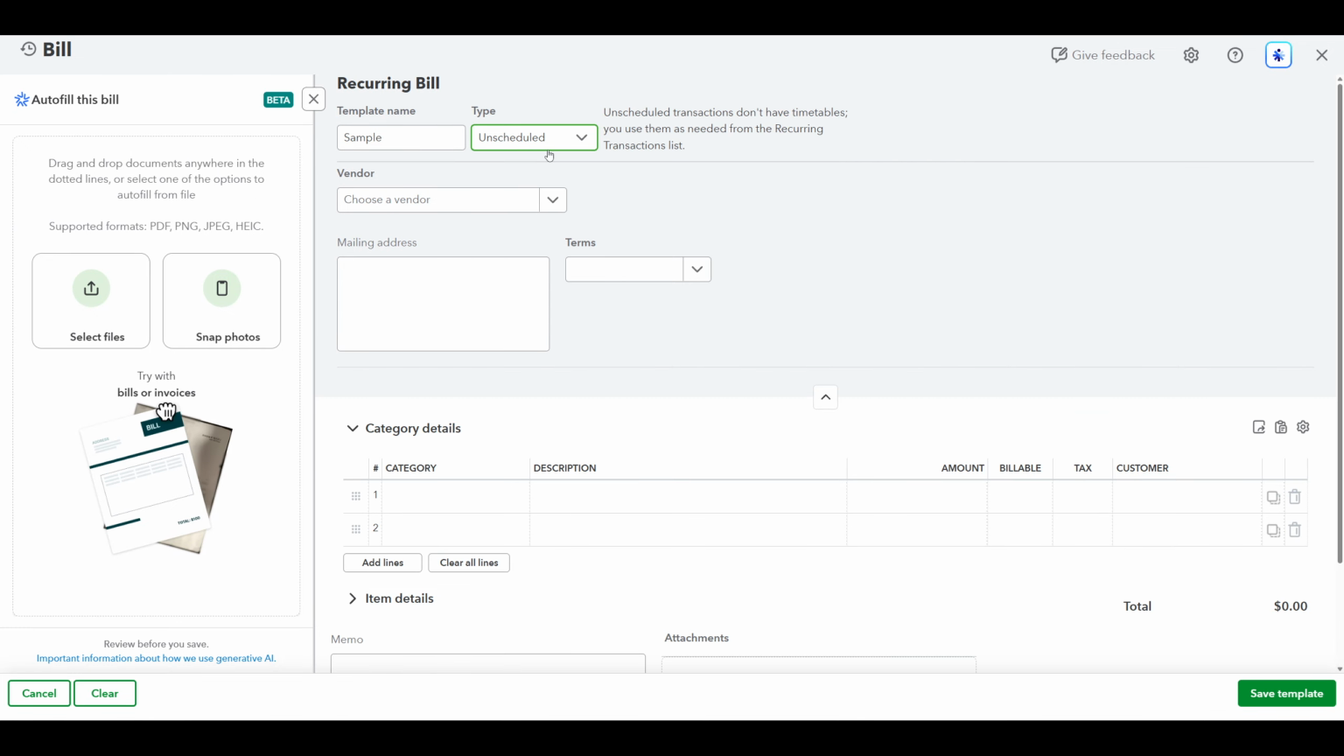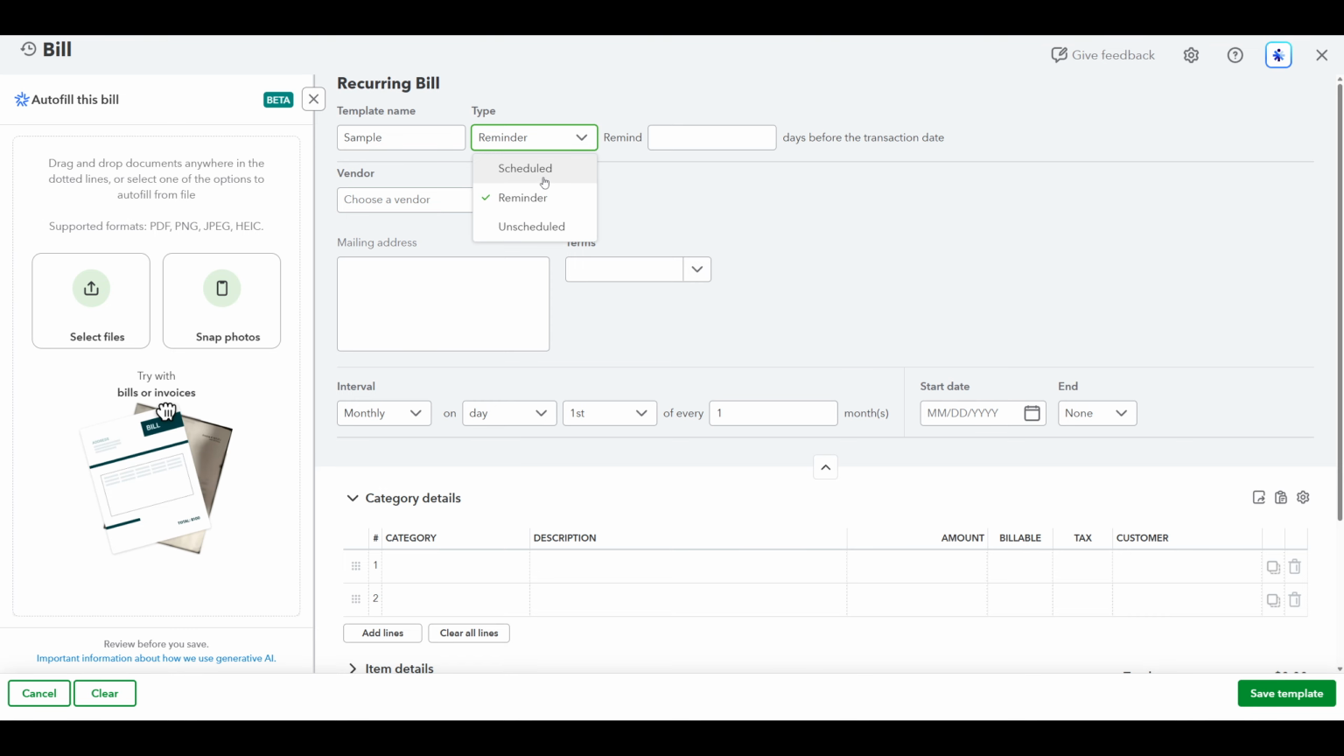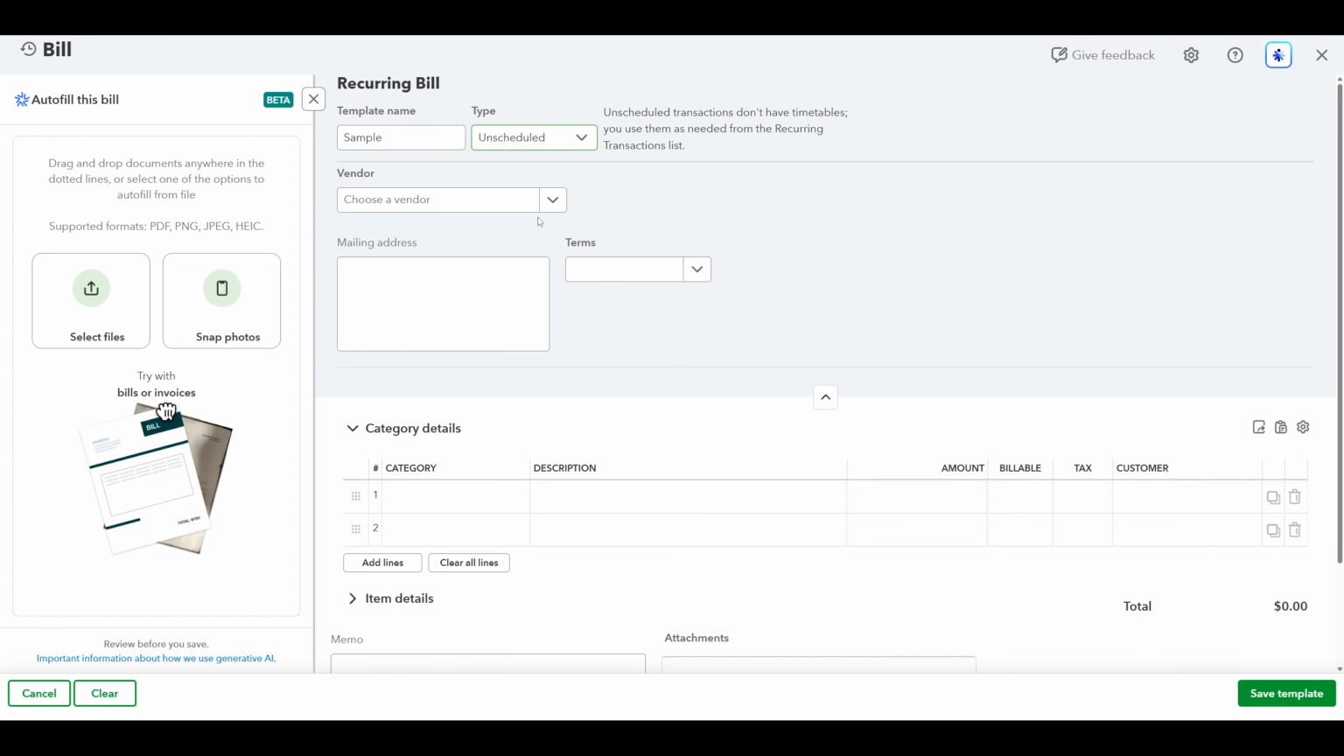If you see create end days in advance, set a number that gives you enough lead time to review or approve the transaction before it posts. Now, choose the vendor, then confirm or add the mailing address. Set the terms if they apply. This controls due dates and can help keep your payables consistent.